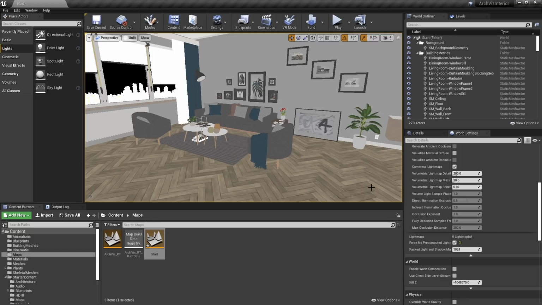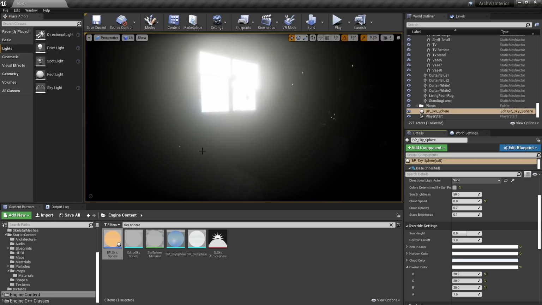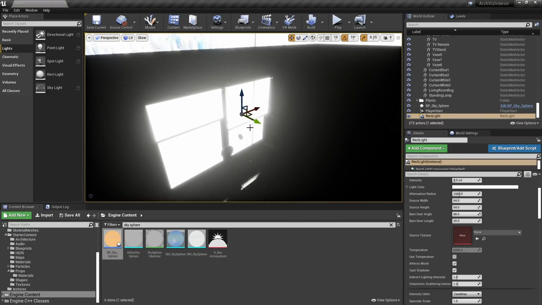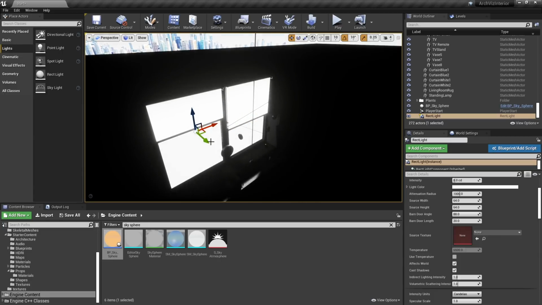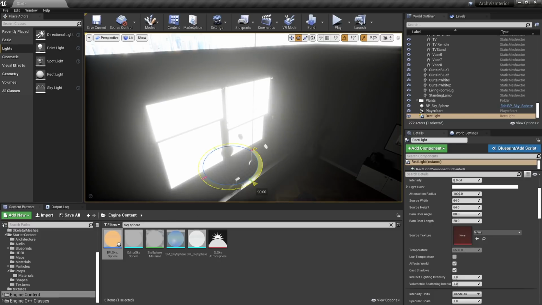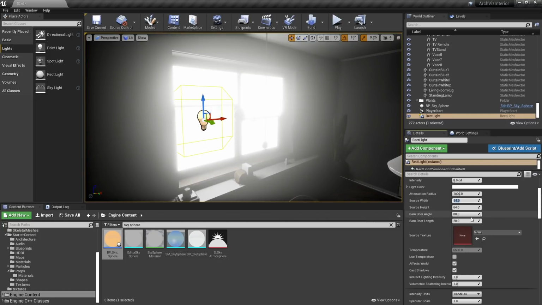So we'll go ahead and hit OK. Now we could use a skylight to simulate our ambient lighting, but instead I'm going to be using some area lights in the windows. Now you can see there's quite a lot of bloom here, and that's because we need to make some adjustments to our environment's post-process settings. And we just need to make this line up basically with the window there, so we'll make some tweaks to the width and the height.